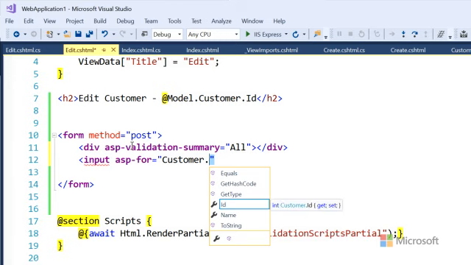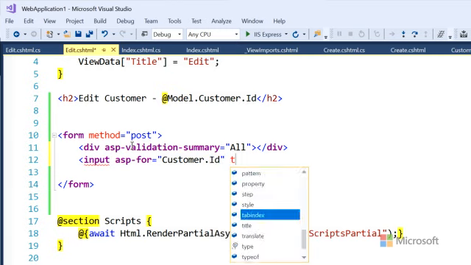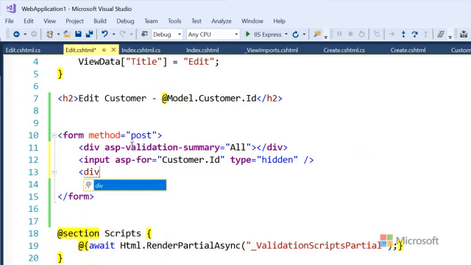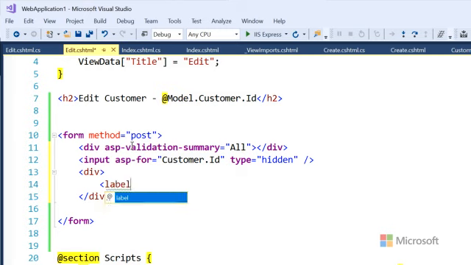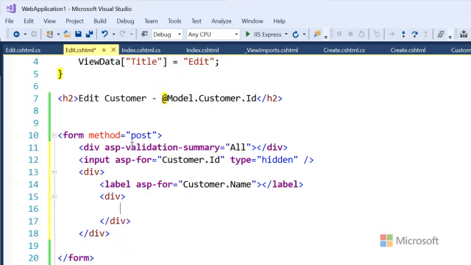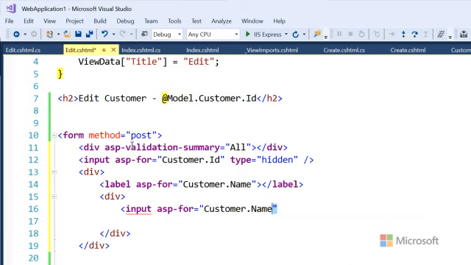Notice how I got this here. As soon as I said asp-for 4, it gave you input 4. That's just really nice, right? So I can fill out these forms really quickly, and I don't have to worry about it. That's going to happen on the server side. Okay, so then we'll say a label, and this is a label also for the customer's name, which is nice. And then we'll say maybe another div, and then within there we'll have an input for customer name.